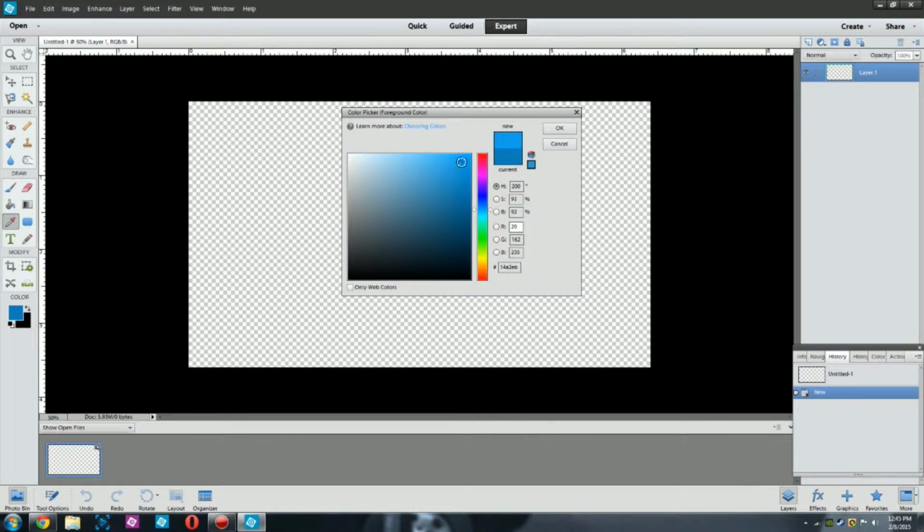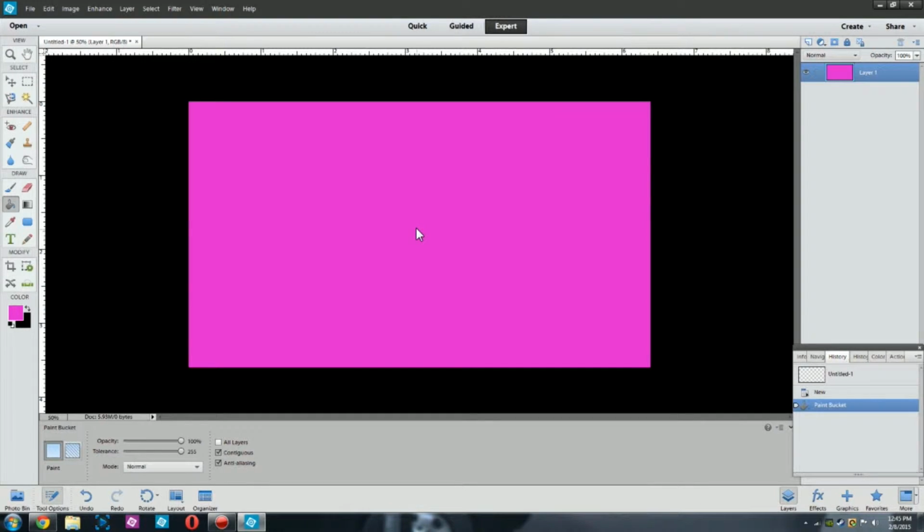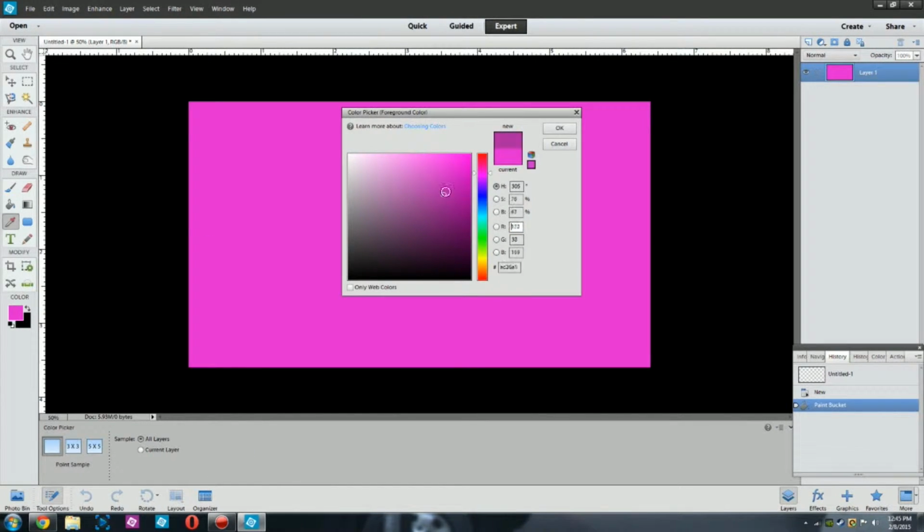So you just want to come in here and pick a color. I'm going to go with a darker blue. No, actually, I'm going to go with a pinkish color. I've never done a pink thumbnail. So then, it really doesn't matter what color. You just want to make it pink or whatever color you're using. Actually, let's change it to a bit lighter.